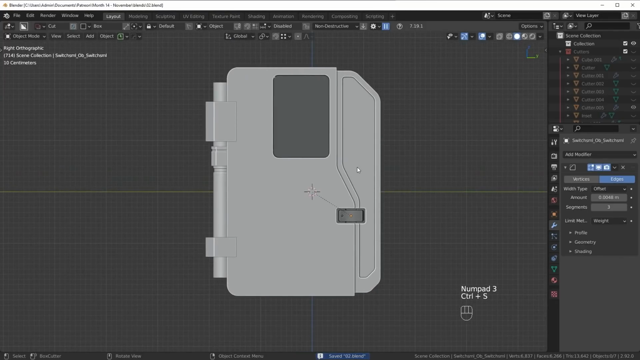Cool, so now we kind of have something that looks like a door. The handle's in a good position, the window's in a pretty good position, and we kind of have this area over here on the left that's going to look really cool at the end.